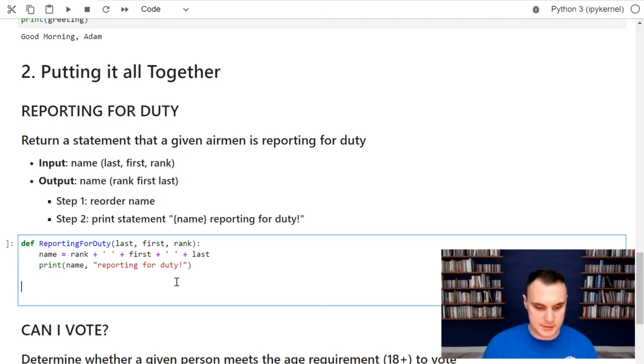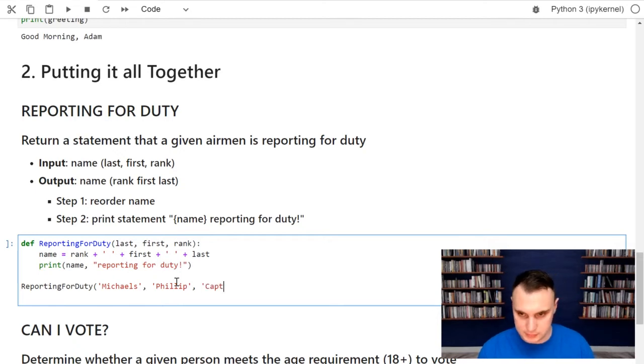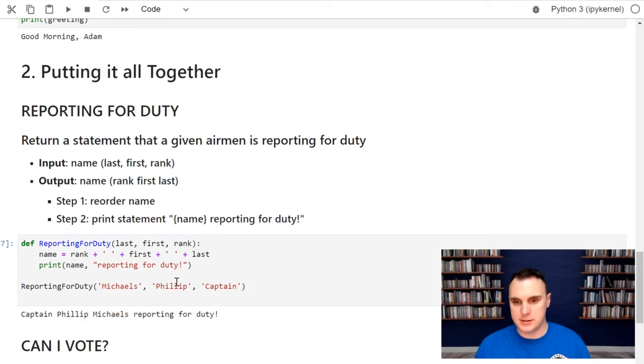Okay, let's go ahead and test this. So I'm going to call reporting for duty. It's going to take 3 things in. So let's say last name of Michaels, I don't know, Philip. And the rank will be captain. Okay, if I call this, you can see it's reordering it. So Captain Philip Michaels reporting for duty. And that's exactly what we want to do.